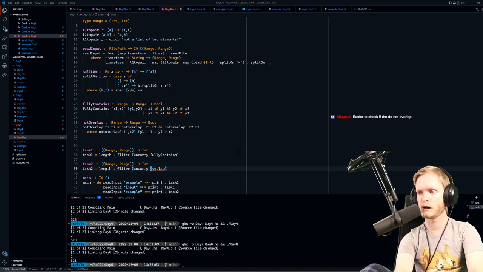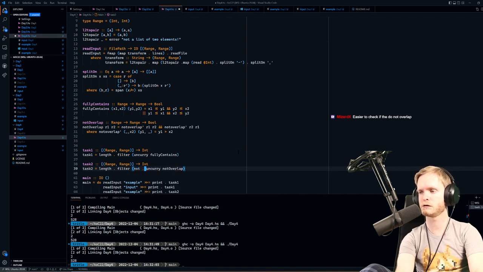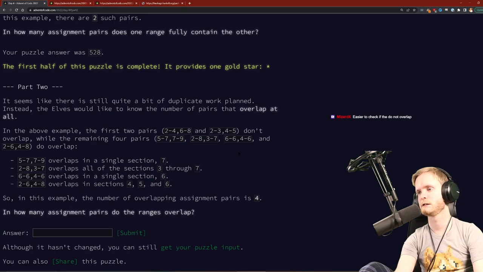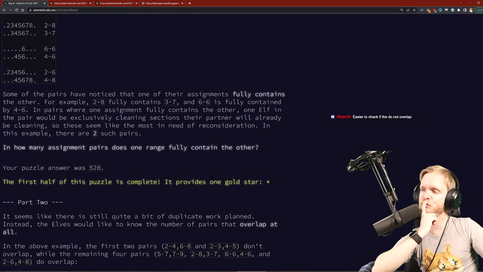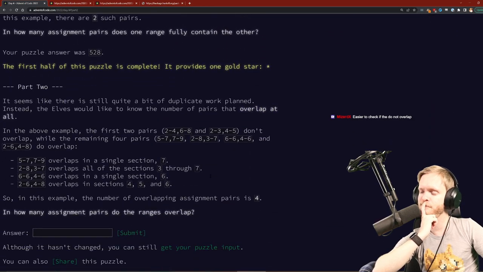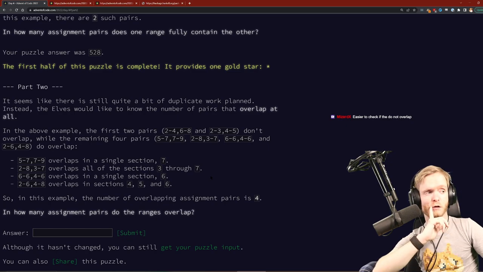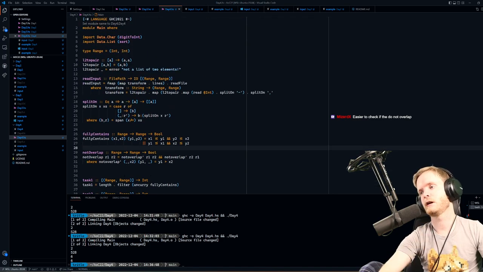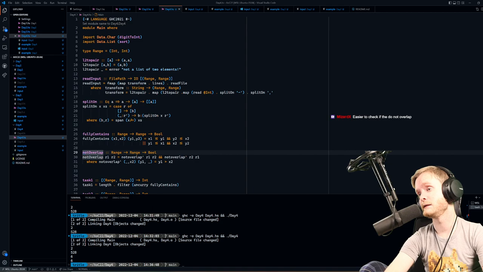Let's see. Query not overlap. Filter not dot. Oh, but then we get 6. Damn. I want to get 4. Let's see. I'm just going to check if they overlap. Okay, it's a good idea, but I feel like I've got the other one more clearly in my mind.